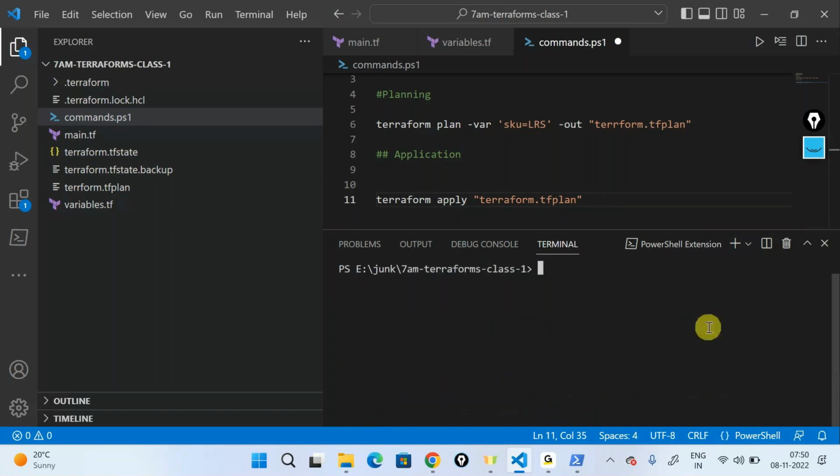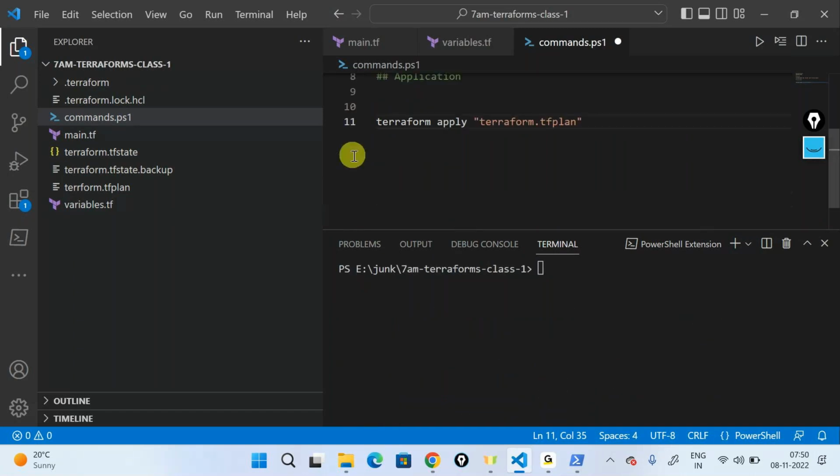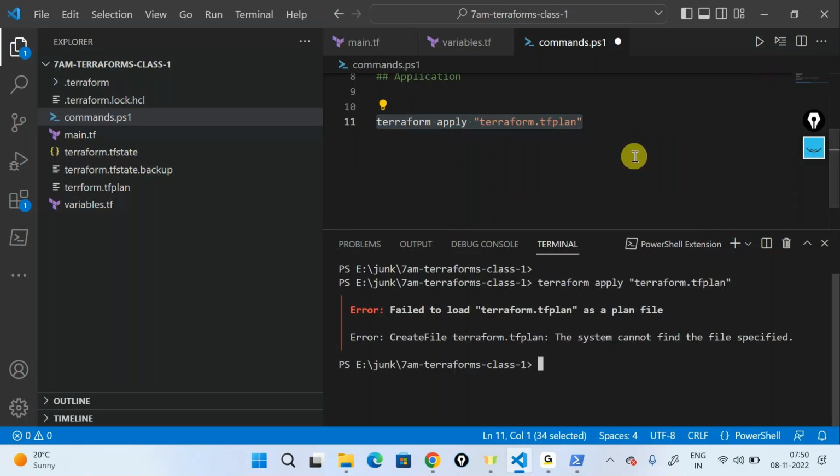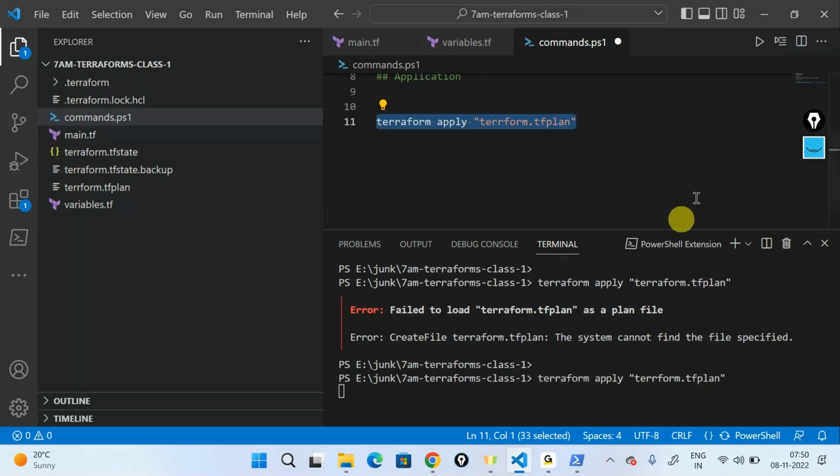Now if I execute this, it says it cannot create the plan file, couldn't find the path. Let's see, terraform.tfplan. I did not mention that particular letter here, so there is a mismatch in the name. That's fine. I'll just go ahead and execute this. So now it's telling, okay, fine.